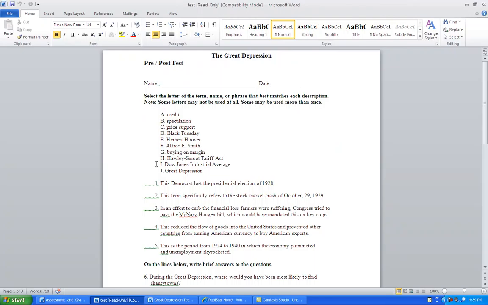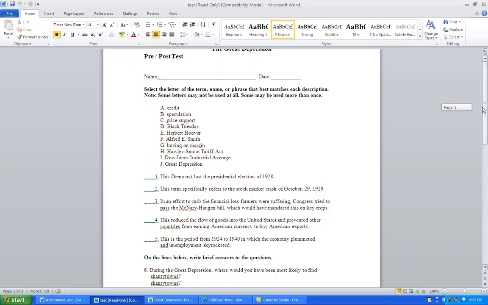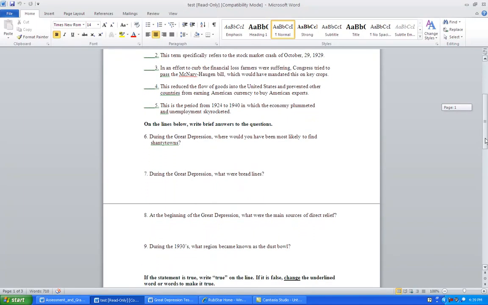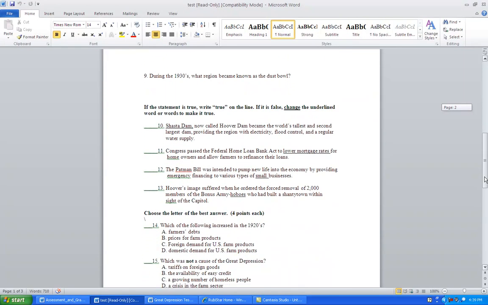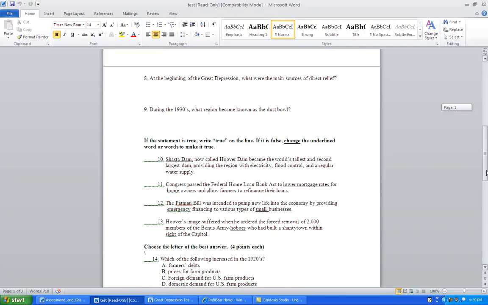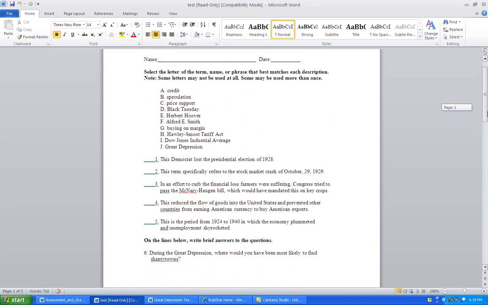This is what we're familiar with. So this is the Great Depression pre-post test. It's very traditional. It's very formal in nature. You have some matching, you have some fill in the blank, or you have possibly short answer. Here we go. True or false. And multiple choice. This is very standard. We're very familiar with this format of testing.